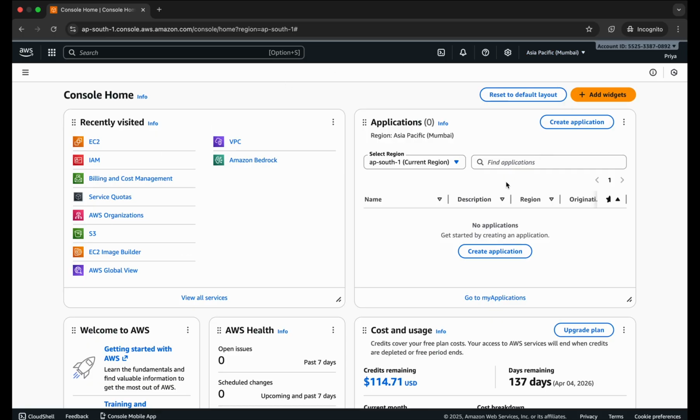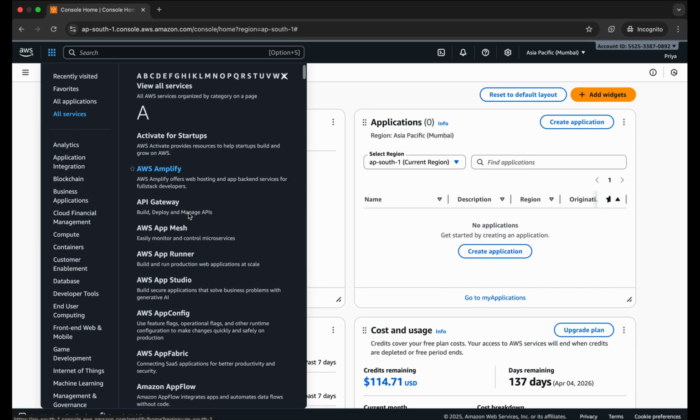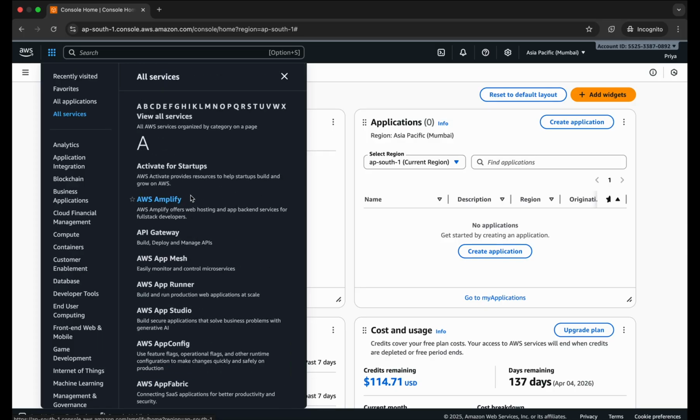So I have successfully logged into my account. As you can see, this is the home page of AWS Management Console. If you click on this dotted box, you will see there are options for all applications, all services.